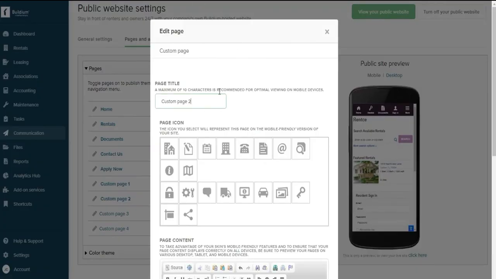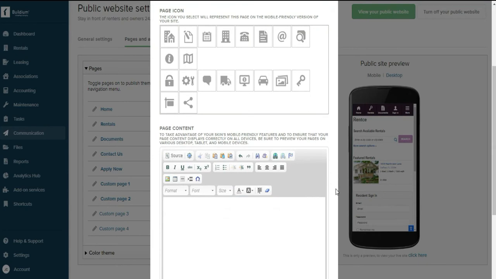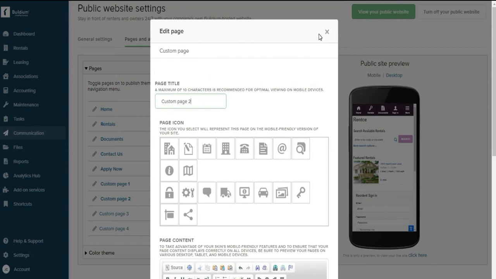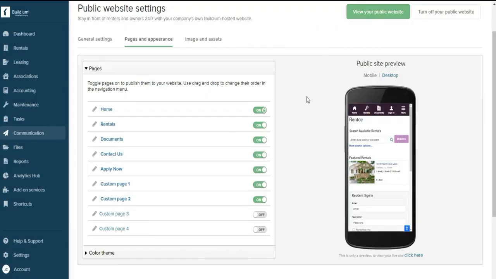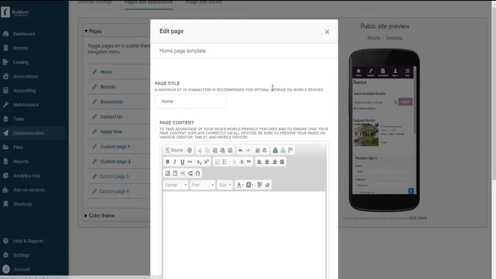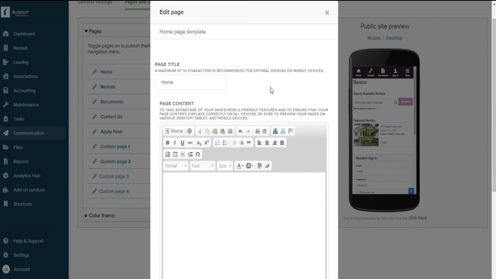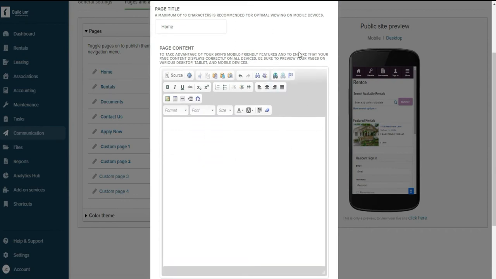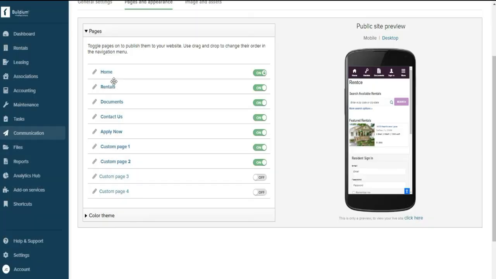You just type your title and anything you want here in the page content, and that's it. You're creating a custom page. So this is the home page, which you can edit as well. You can add more information to your home page so it's not so empty as it is right now.